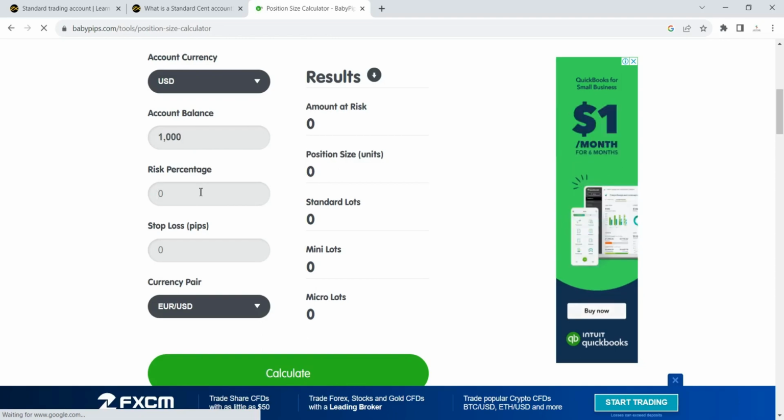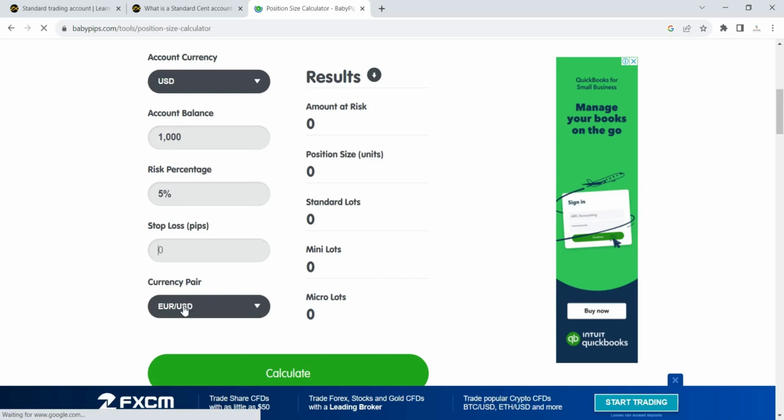Then here you enter the risk you are willing to take on that trade. So let's say you want to risk 5% of your account. You just put 5% there. Then you select the currency pair, which is Euro USD.